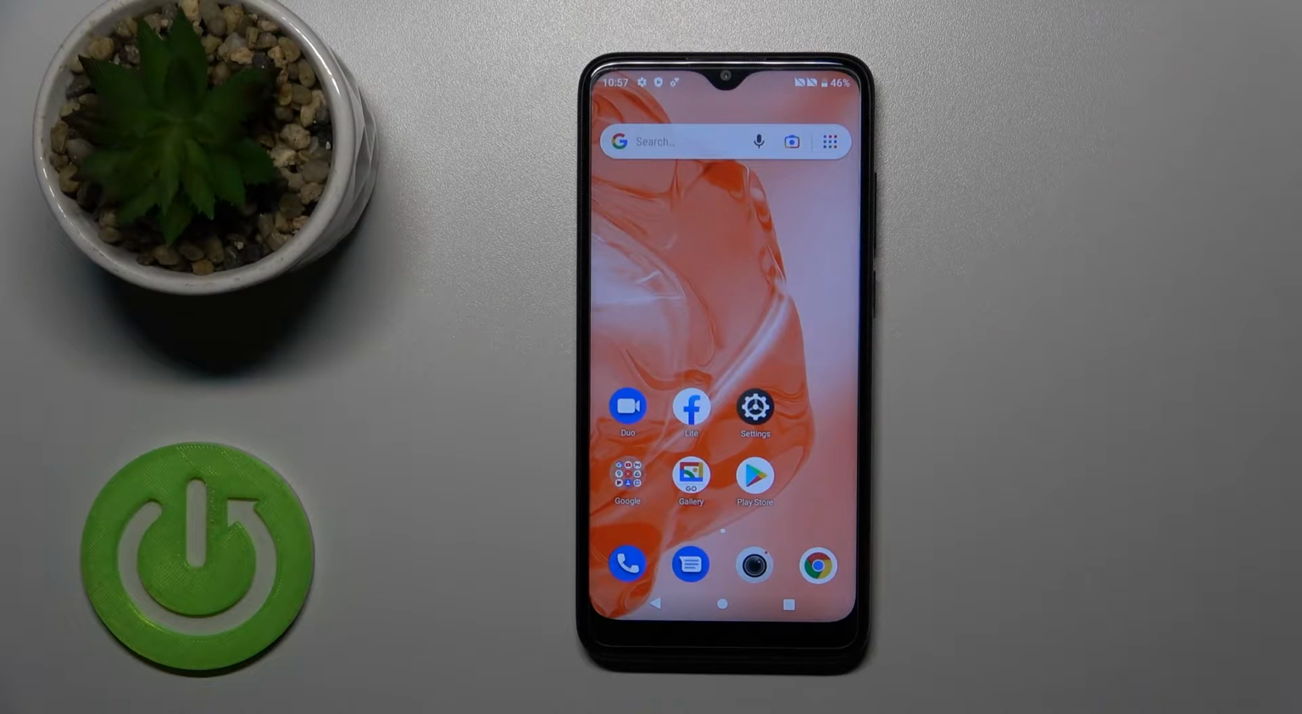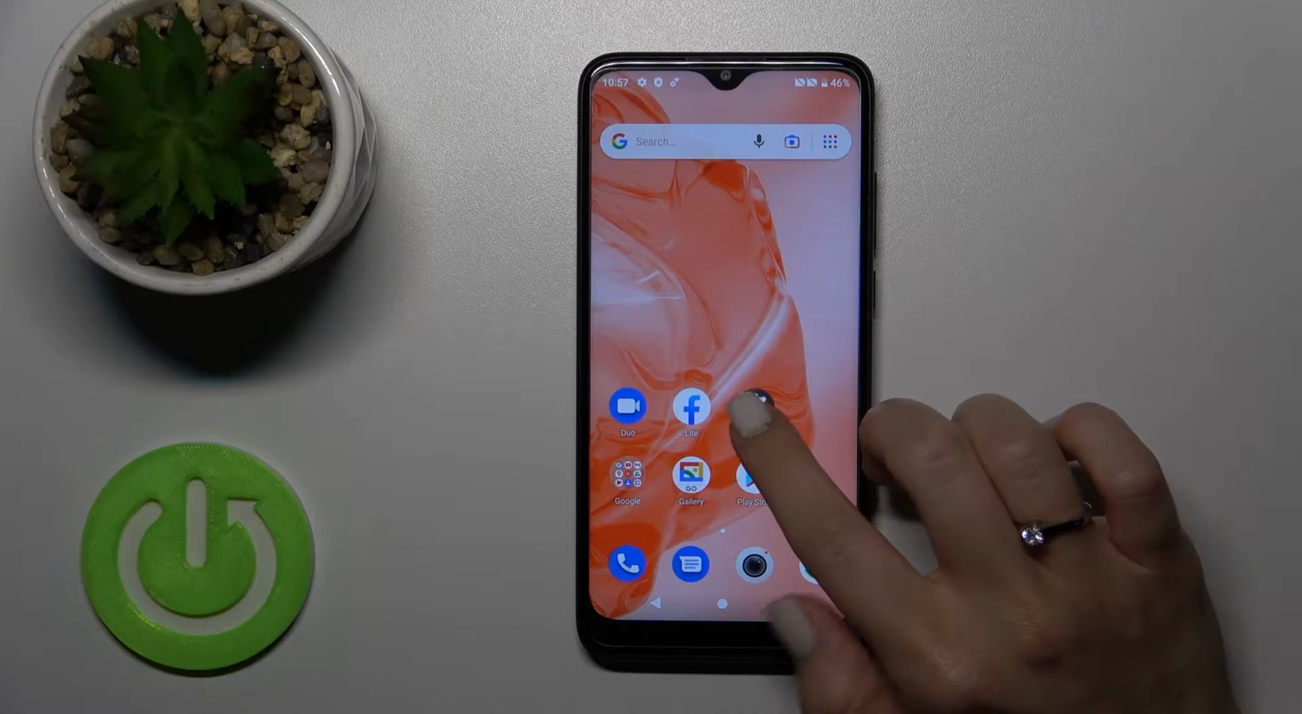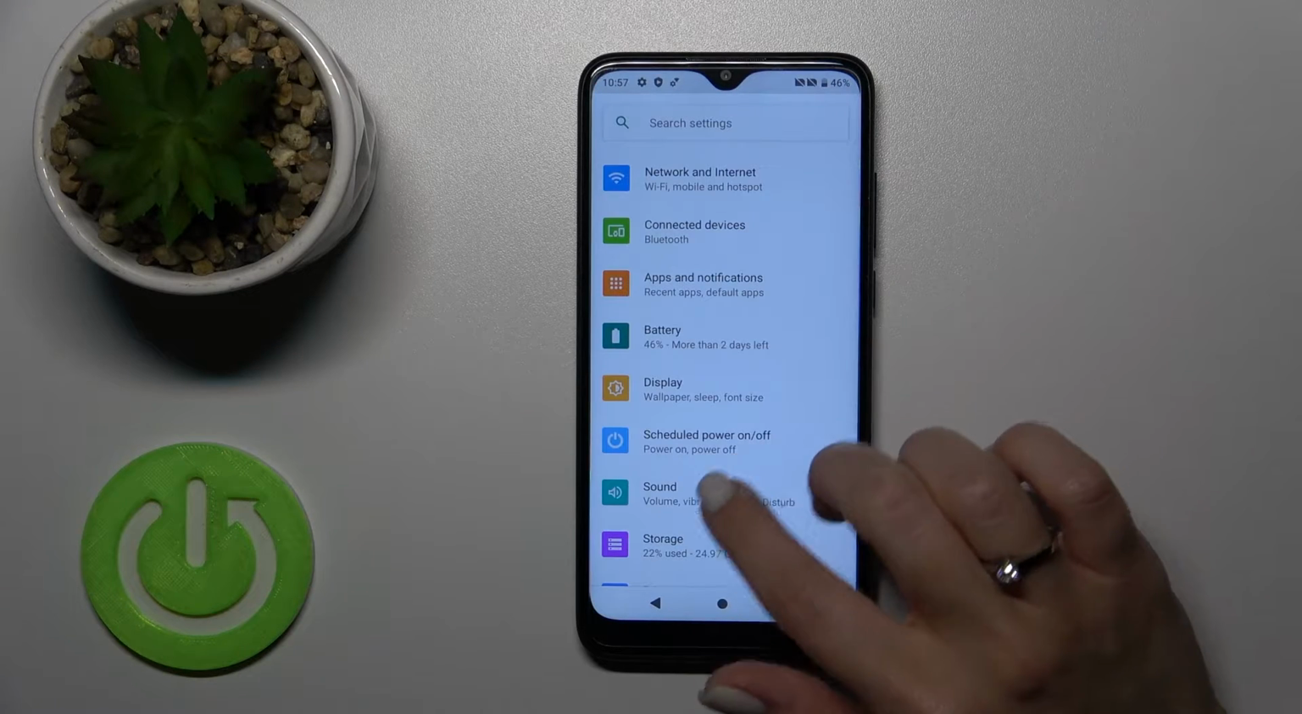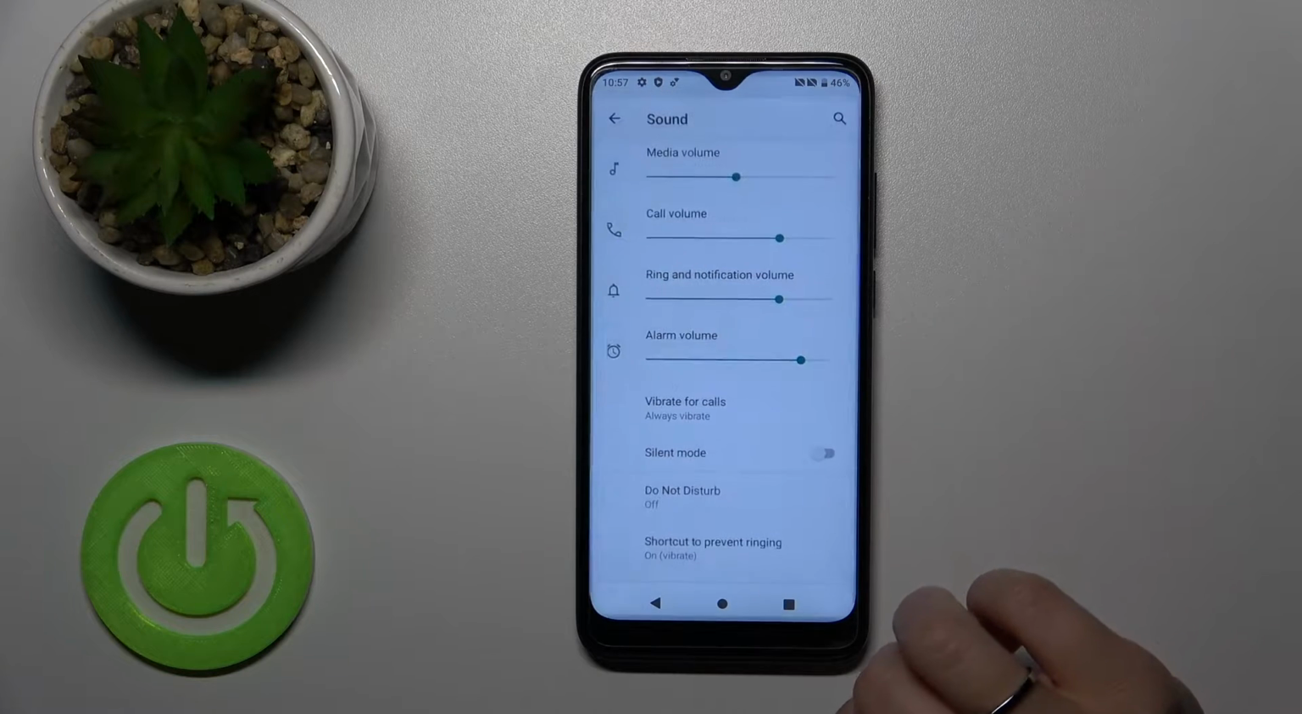Welcome, today in front of me is the TCL 205 and I'll show you how to find and manage sound settings on this device. So let's first open the settings application and after that tap on the sound section.